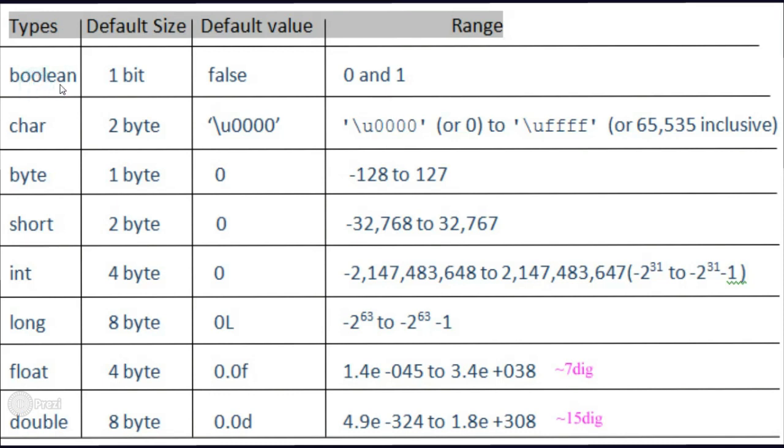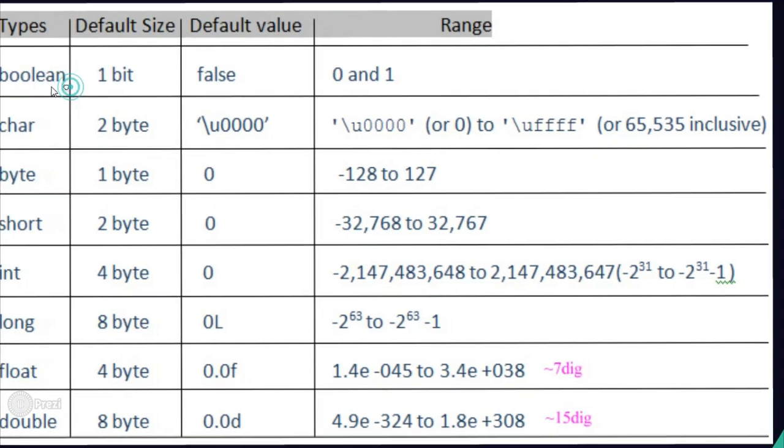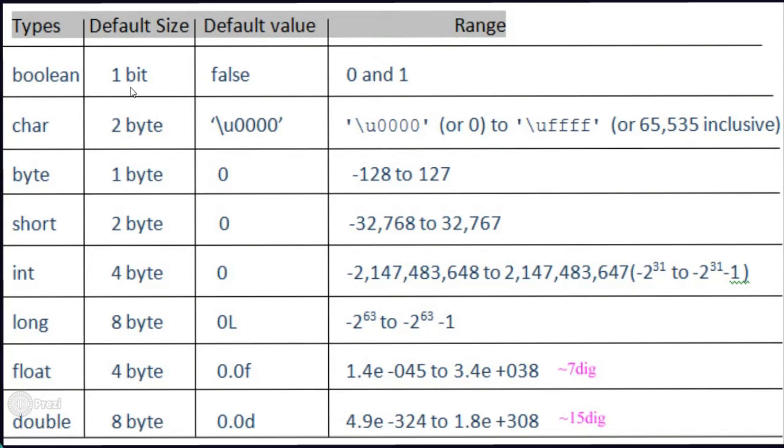So you can see that the size of the boolean is 1 bit. Don't go to the default value right now, because we will discuss default value when we make the programs of data types. Basically, if you don't give or initialize any value to the data type or to the variable of that data type, then the variable stores a default value. So in this case, the default value will be false, and the range is 0 and 1, that is true and false.